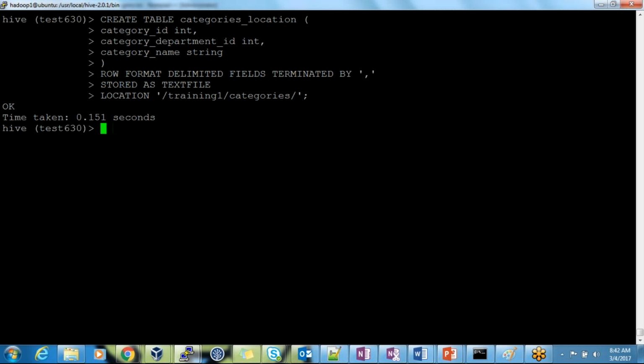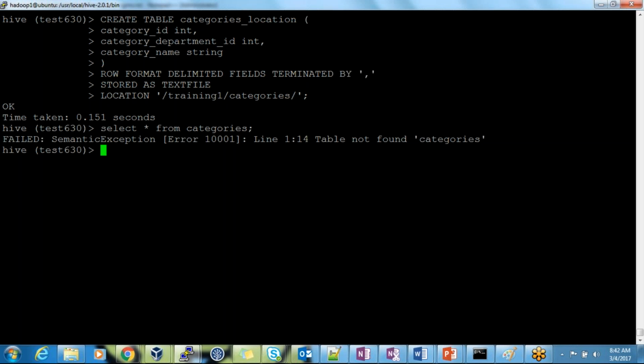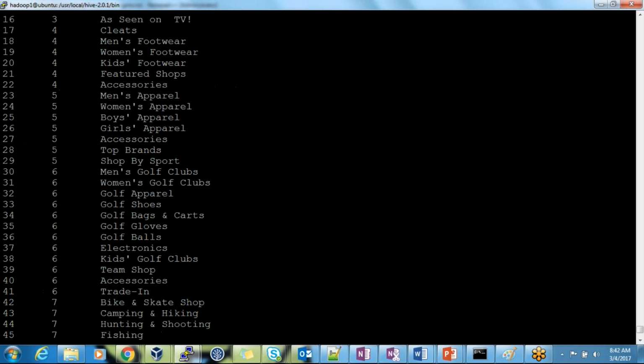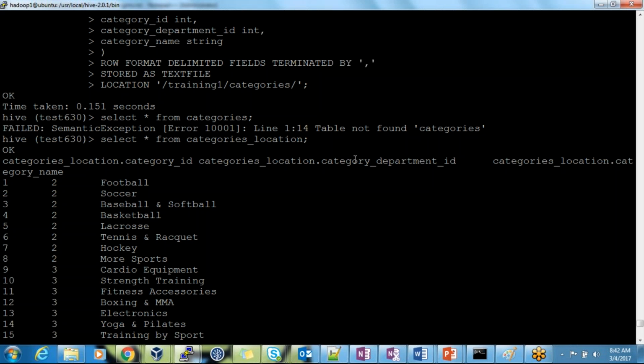It has already executed this command, so I don't want to type, you can just go and execute select. Categories is not available. I need to specify category underscore location, because I'm using it for location, to make you understand. Super, the data came here. So now my table name is categories underscore location, and I need to check whether it has been created or not.